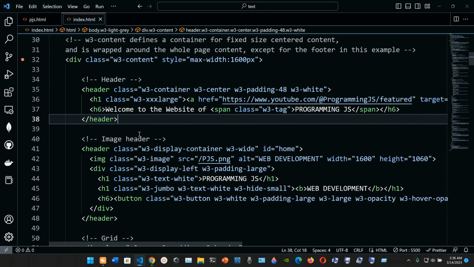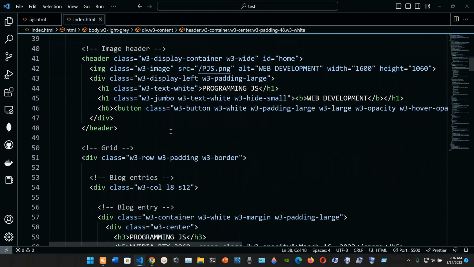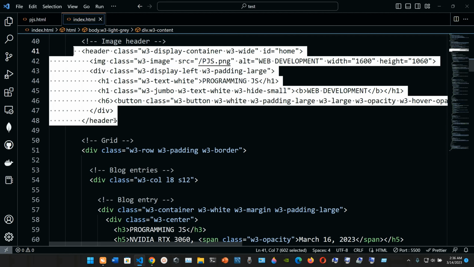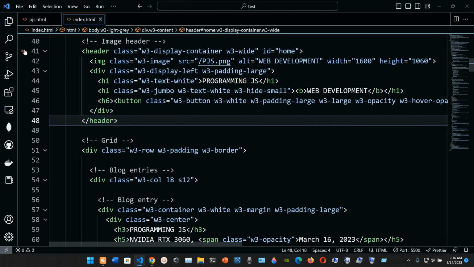Now we're gonna go into line 40. That is gonna be the image header. Okay, so we're gonna have the header element from lines 41 to 48. So we're just gonna be dealing with 41 to 48. We're gonna tackle this by parts.